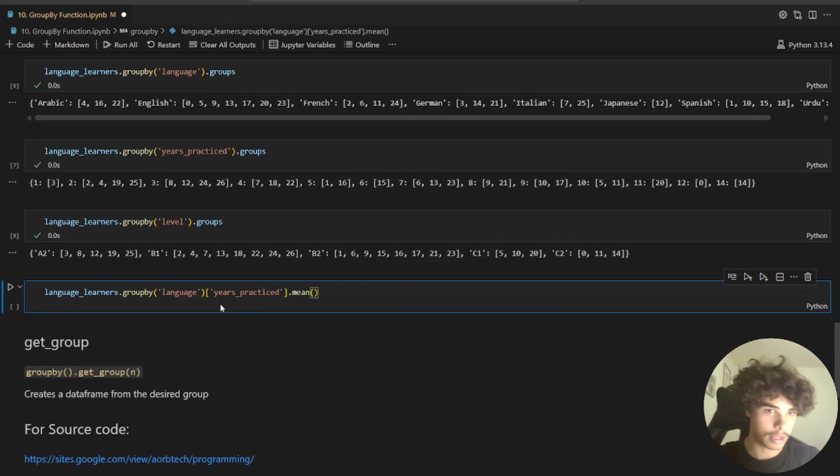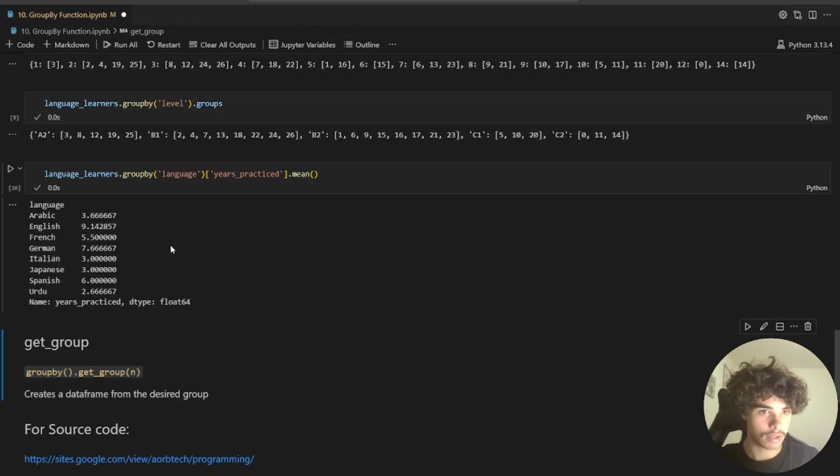That was pretty quick. Let me explain that. So what we're doing is we're grouping the language learners data set by the language column, and within those groups we're accessing the years practiced column. So that's giving us all of the years practiced that each language has, and then we're going to aggregate that into a mean. So we have the mean of all of those years practiced, and if we take a look at that, this is what we get.